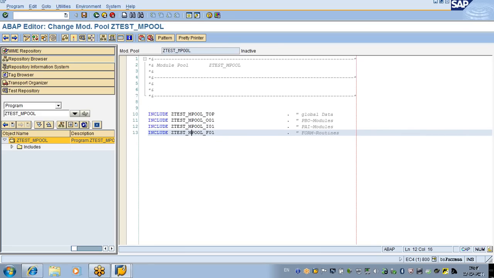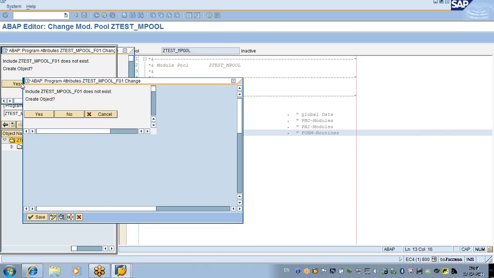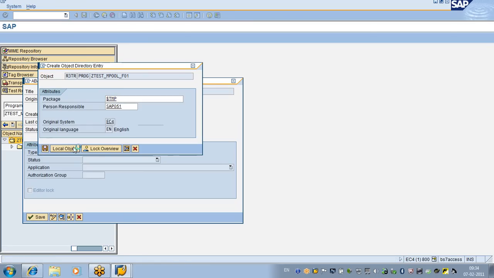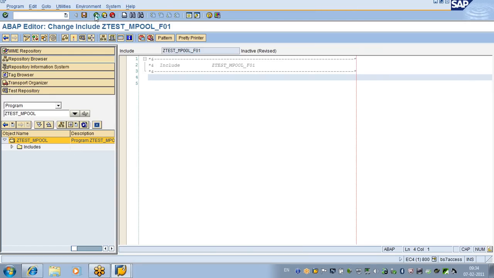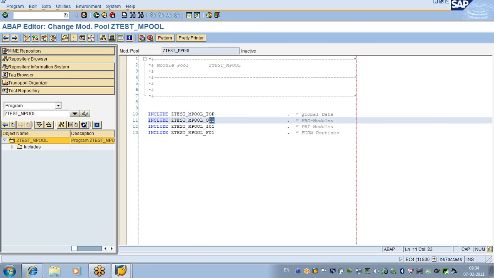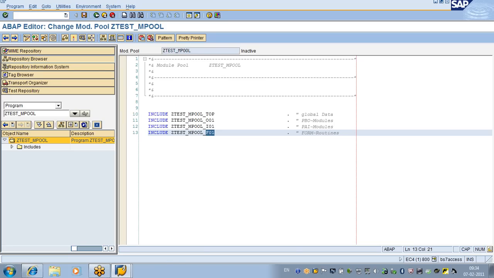Now double click on the last include. I will tell you why I am creating these includes. Just save this and come back. So now we have totally 4 includes inside the program. One is the top include, another one is the O01 include, another one is the I01 include, and another is the F01 include.